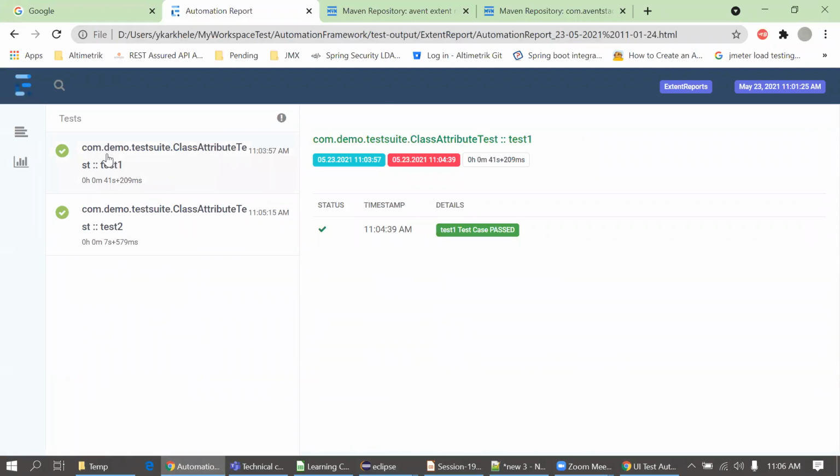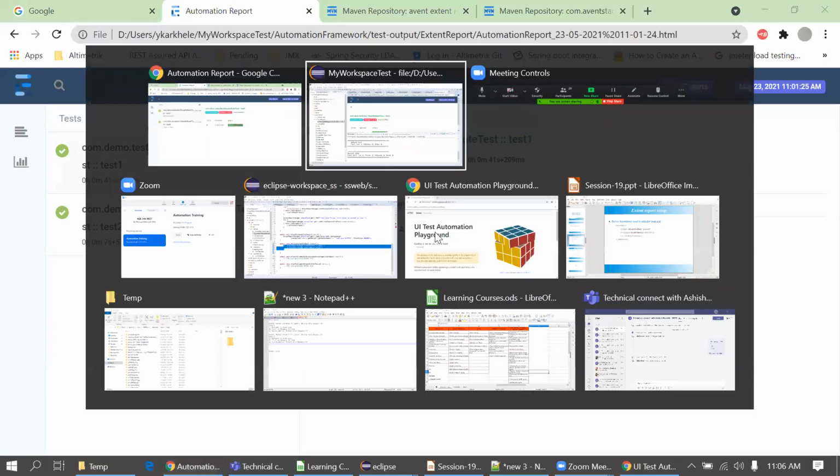Now you can see demo. You can see the test name, demo class, demo test suite dot class attribute test. Same for the second. The first is test one, the second is test two. Both the test cases are passed. You can see test one, test two passed, and test one test case passed. So this is for the pass scenario.